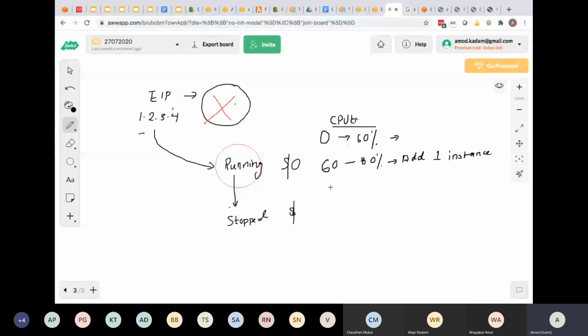And now if the load increases further, I'm going to say if the load is more than 80%, please add 2 instances. If load is greater than 90%, see, we are adding these instances.